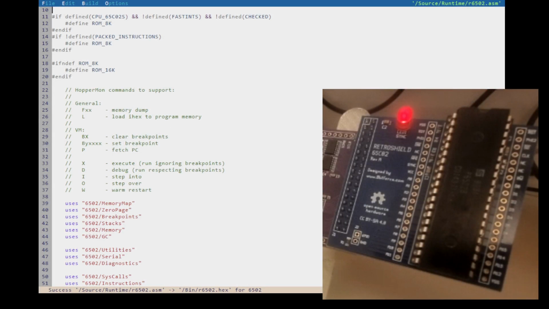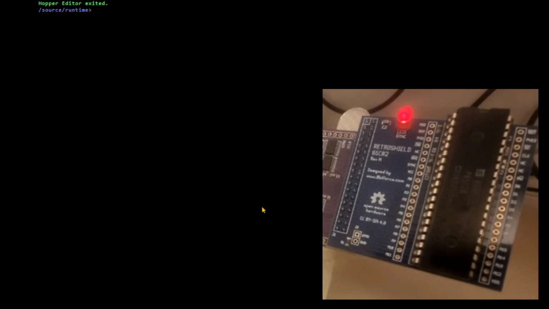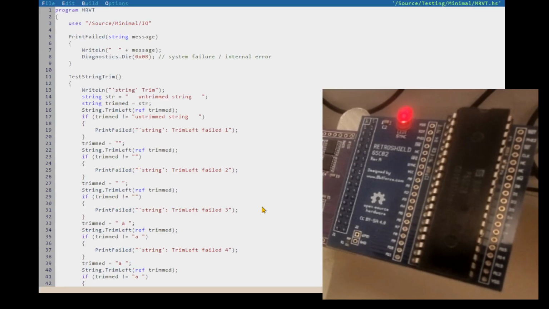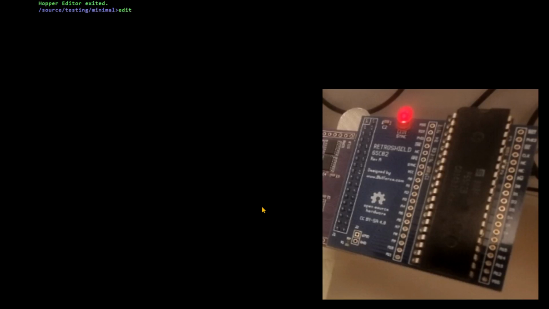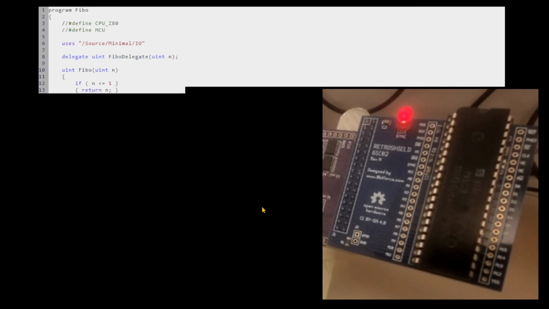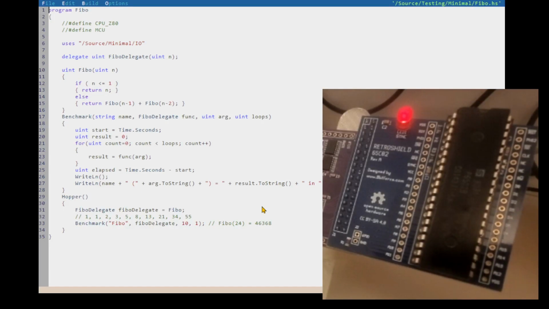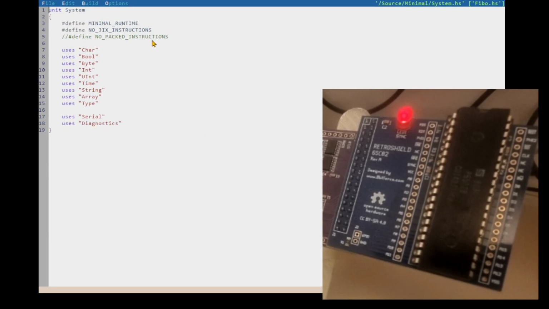So, what I'm talking about today is something I'm coming up with called the Hopper minimal runtime. By default, the Hopper runtime has been running on Windows for a while, and it's been running on the RP2040 microcontroller. And last year I wrote a runtime for the 6502. I hand coded that.